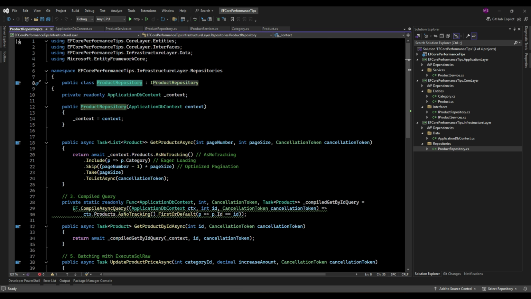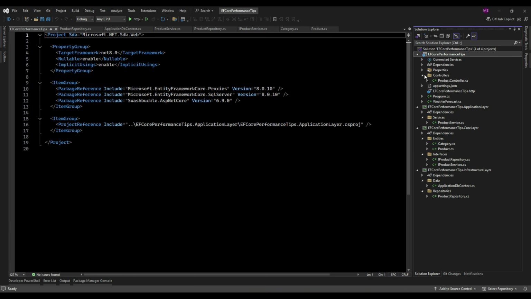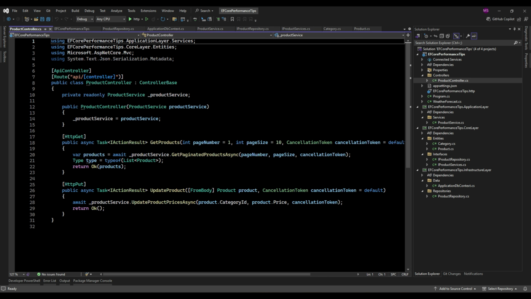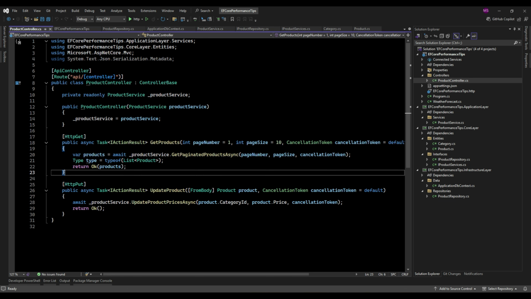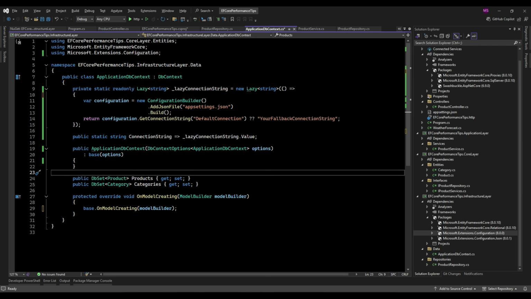Finally, we have the presentation layer, or in this case, the web layer, the web application. This is where the app communicates with the outside world through APIs or user interfaces. In a web API ASP.NET Core application, this is where you will find your controllers and anything else related to the HTTP requests. Okay, let's start with the basics here.